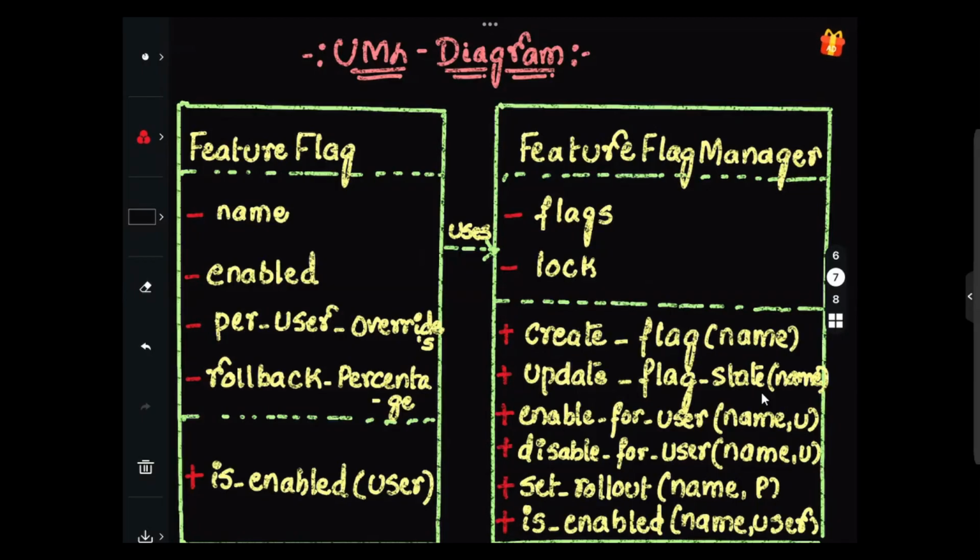Next, let's do one thing. Let's discuss the UML diagram based on what we had discussed earlier, right? So first thing, we will be going with a FeatureFlag. We'll be going with the FeatureFlag class. So this consists of four parameters.